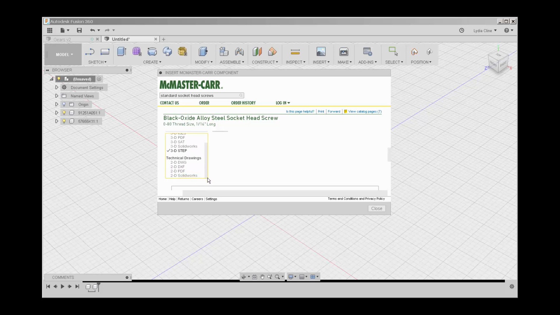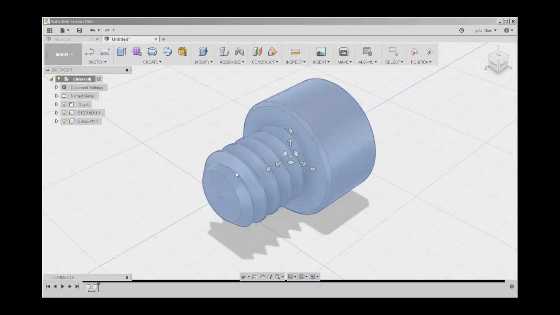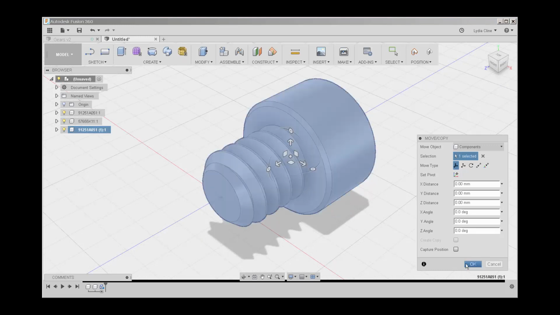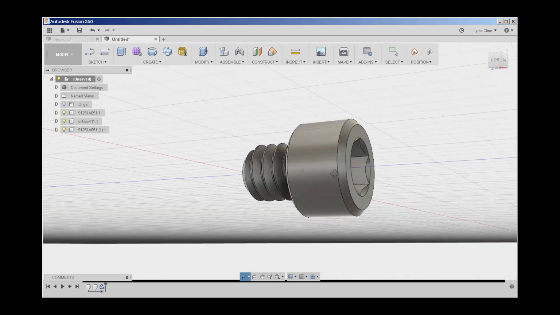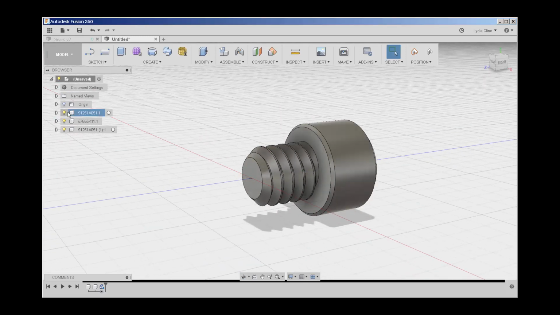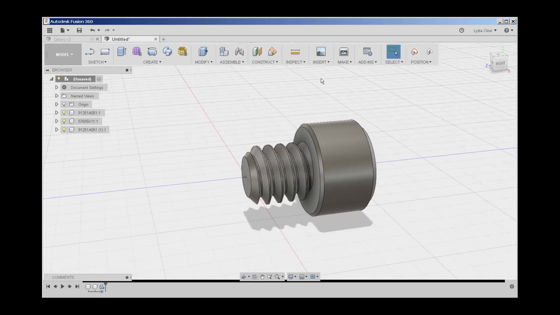and there are options for 2D and 3D drawings. I'll bring it in as a step file. Click Save, and there it is. It's fully editable. You can see its entries in the browser. Now let's go back and look at this some more.